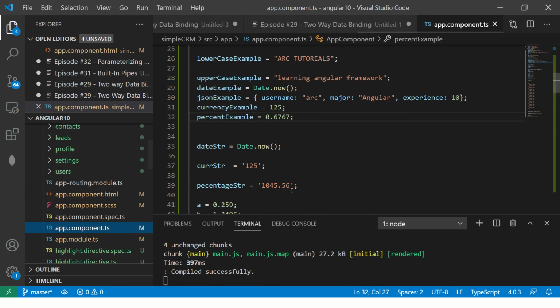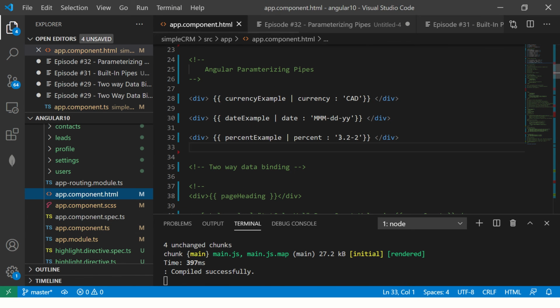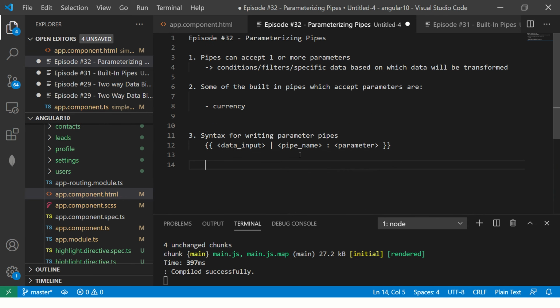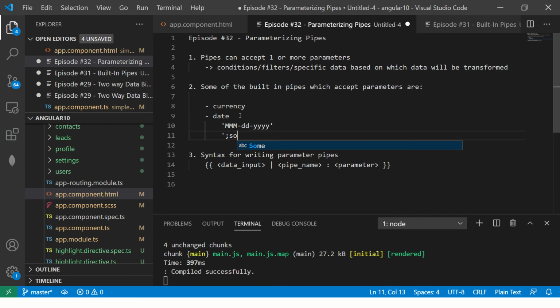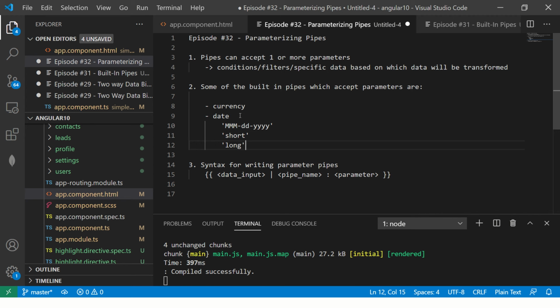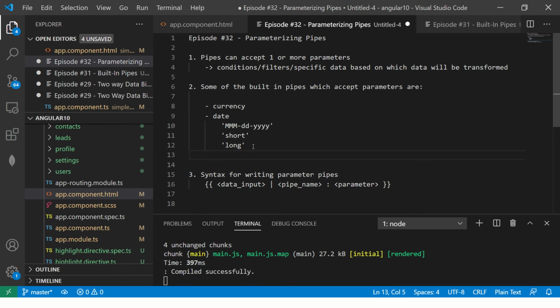Let's see the data. So we have percentage here, example 67.67. So here it's a tricky thing, right? Let me explain that a little bit. We saw currency, we saw date. Basically, you can give any format for date like MMM DD YYYY, or you can say short format, you can say long, you can customize the MMDDYY format the way you want, right? And then we are seeing percent now.